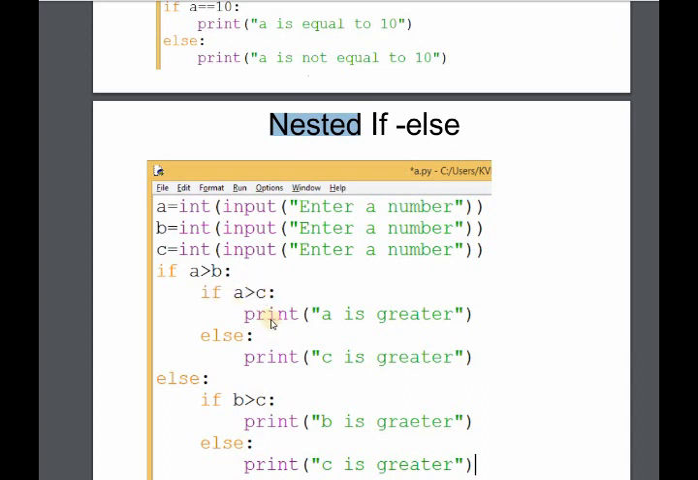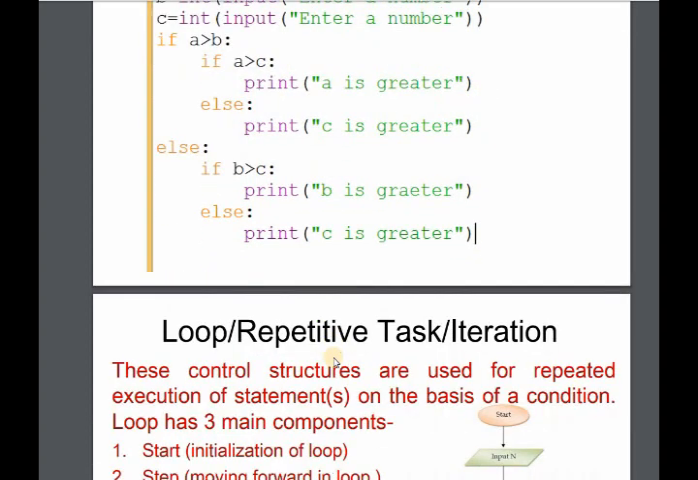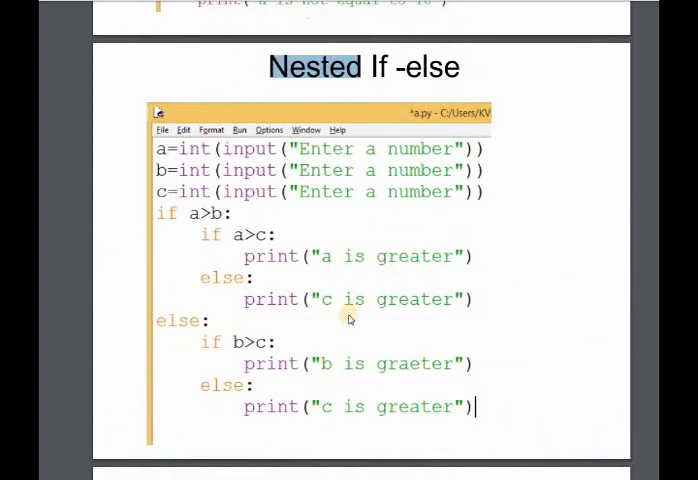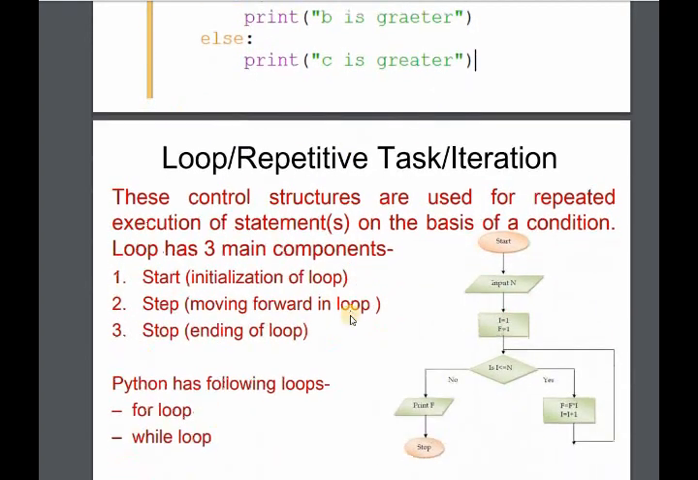If a greater than c, then print a is greater. Otherwise, else c is greater. Clear? Then else part, b is greater, and the same thing will work for that. So these are called nested conditions. We have done that.